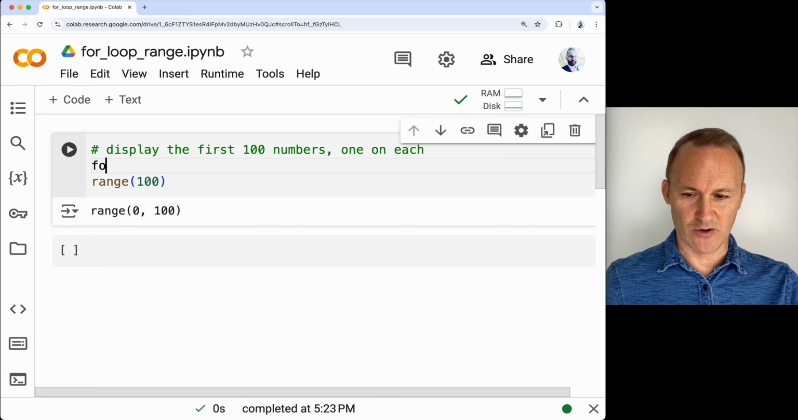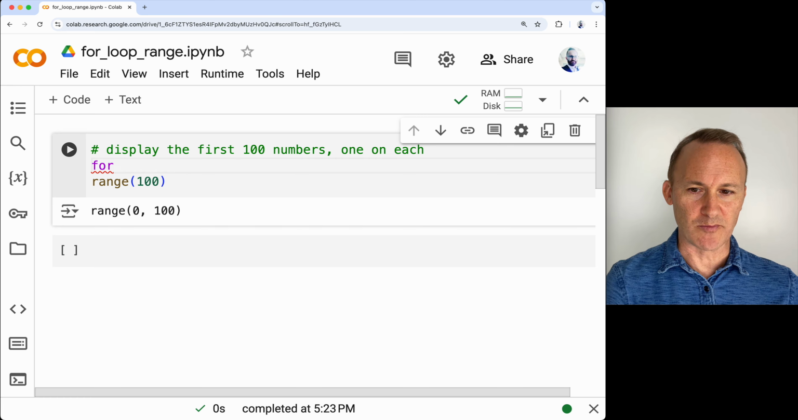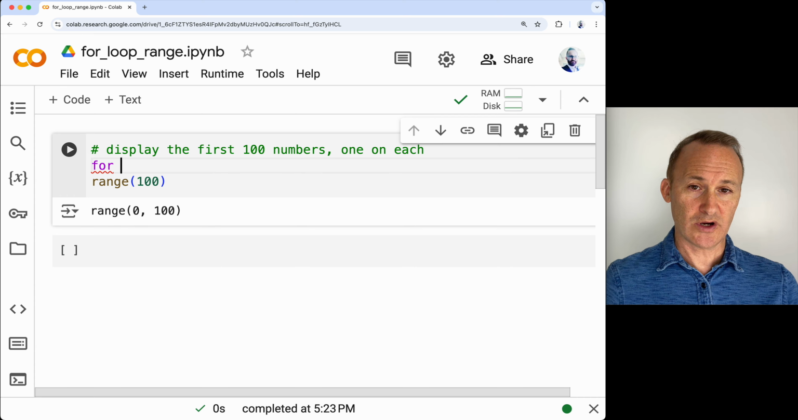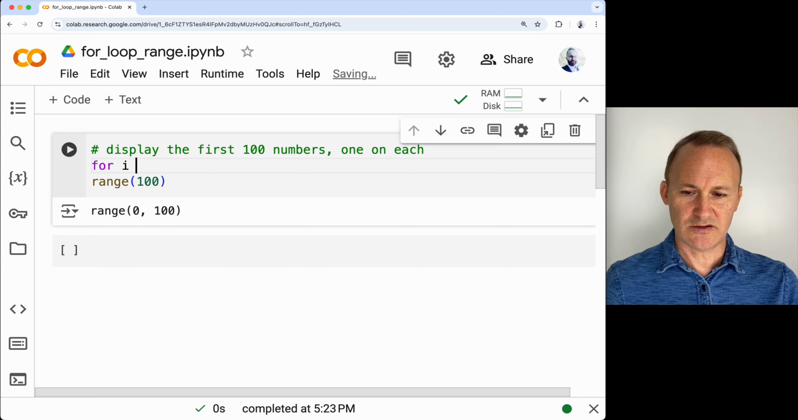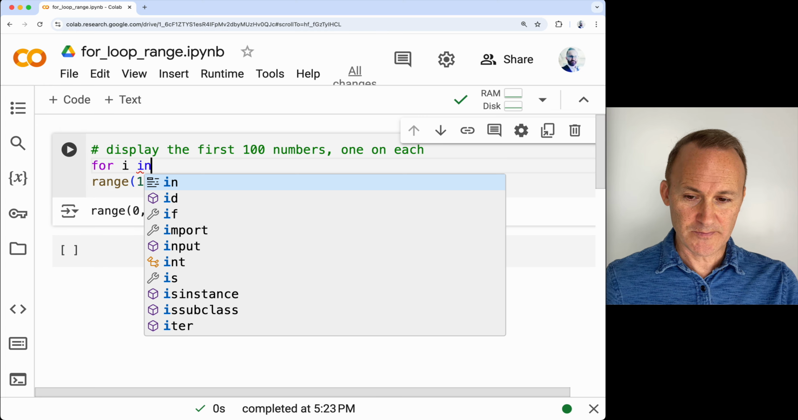So let's write for. And next, you want to be able to call out each individual number, right? You want some kind of a variable that you're going to use to reference the numbers, like 1, 2, 3, etc. And it's standard in computer science to use i for iterator. Okay, you could technically pick anything. You could pick n, you could pick num, whatever you want. That's your choice. For i, and then it's in, okay?